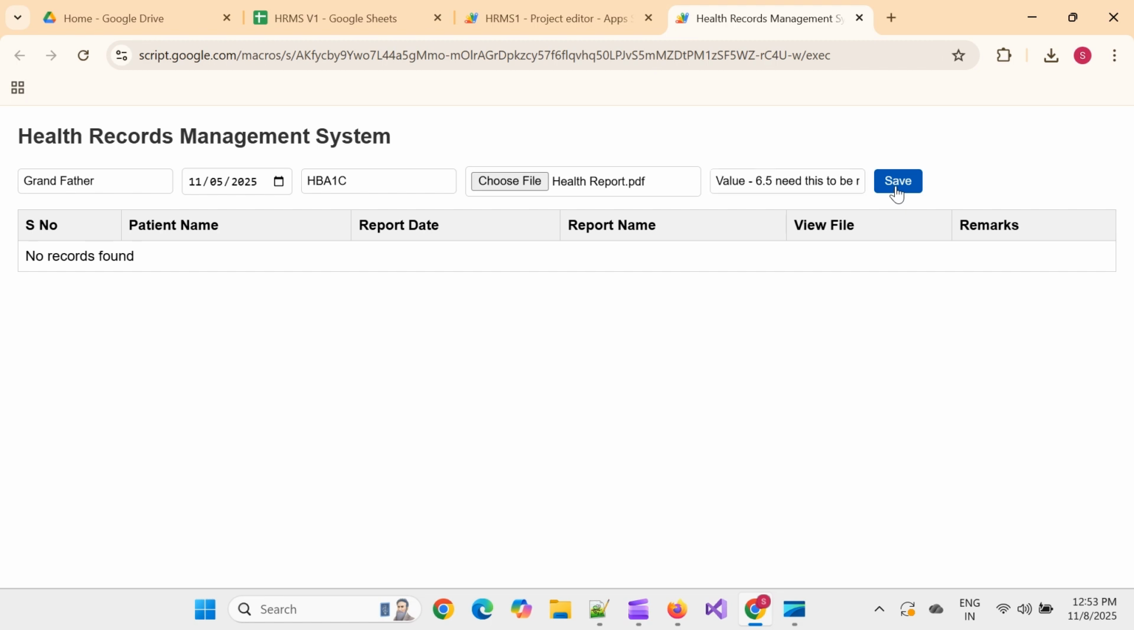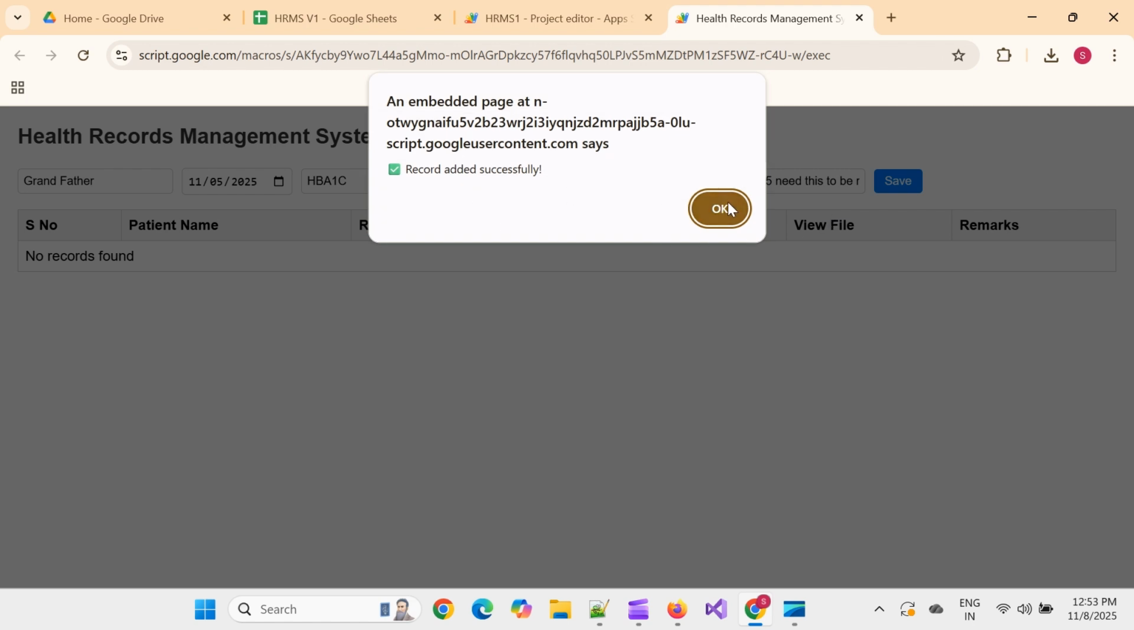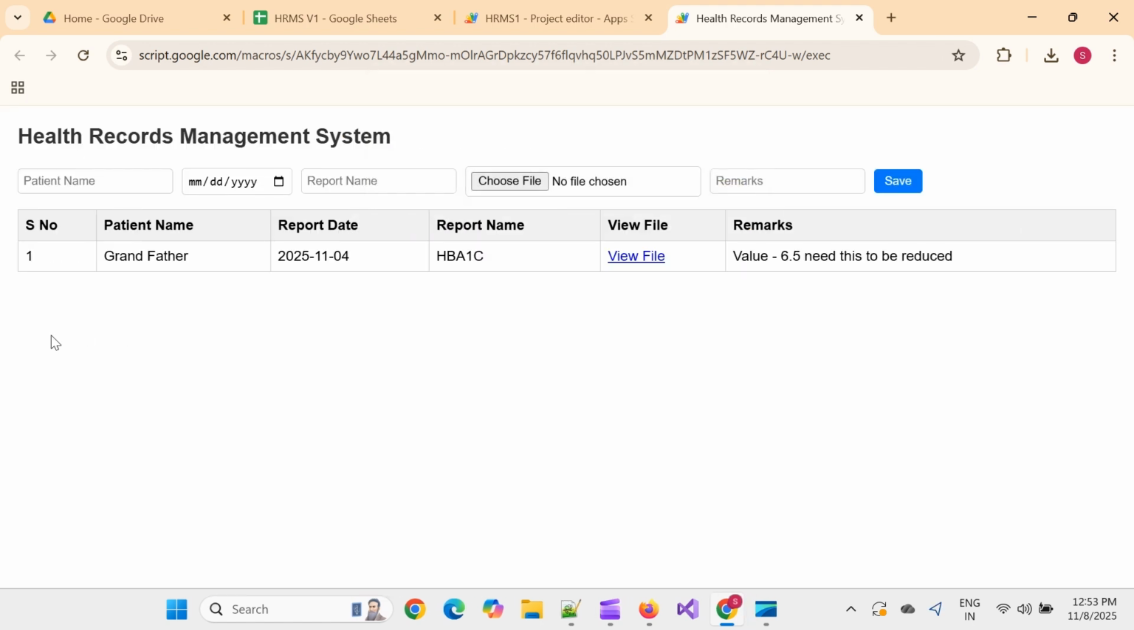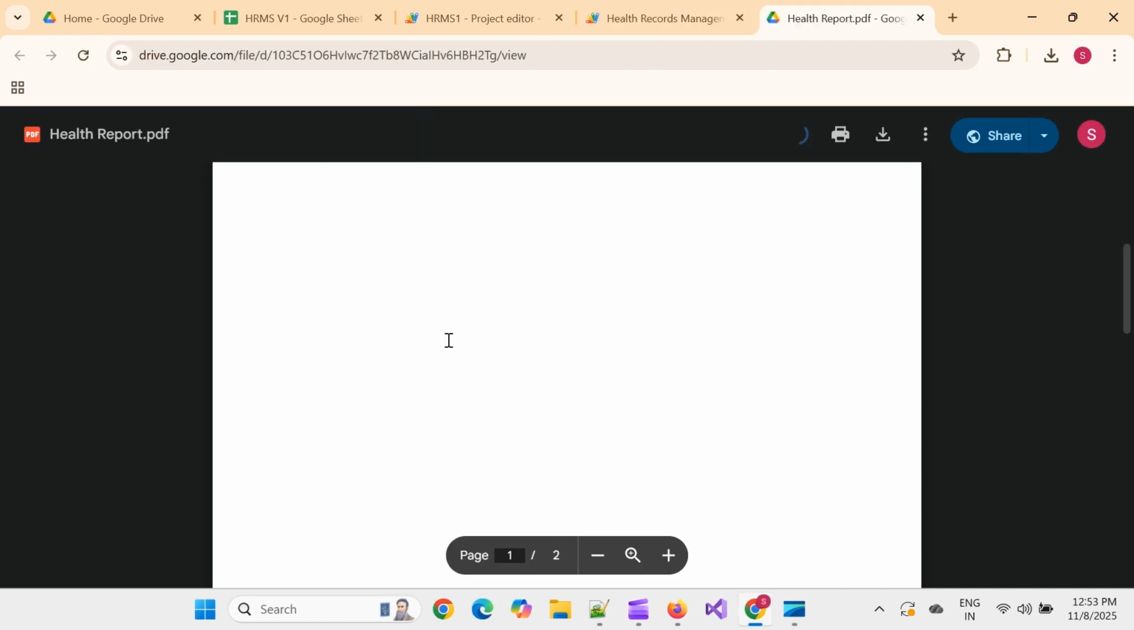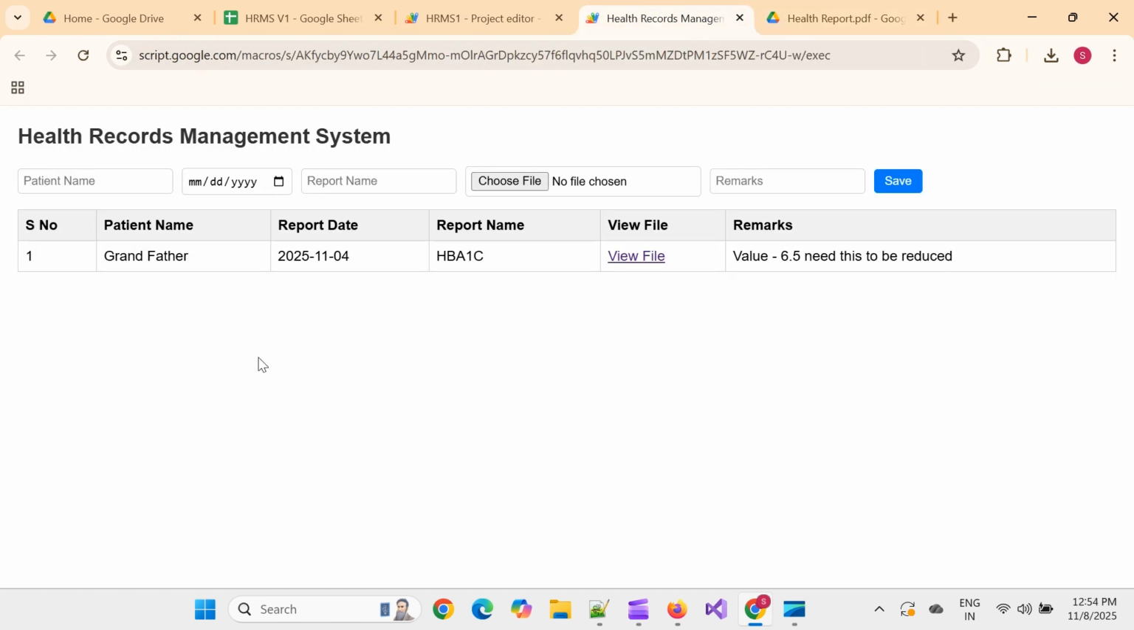After this, simply click on Save button and the record will be stored in the spreadsheet, which will be visible in the table below for ready reference. As you can see, the record has been saved and you can easily refer to this anytime without looking at multiple folders in your Google Drive. All you need to do is to just keep this link handy in your bookmarks.